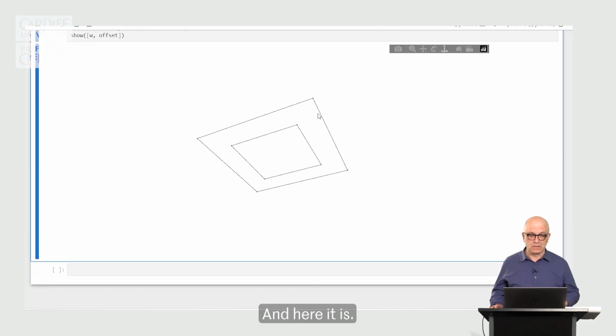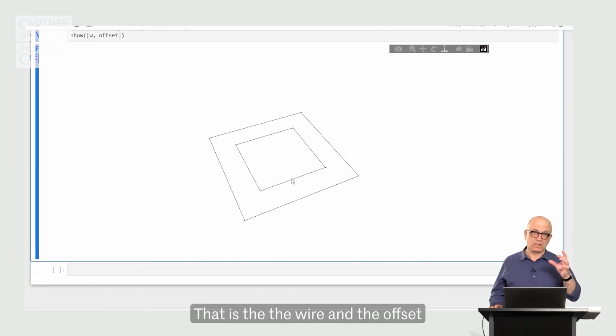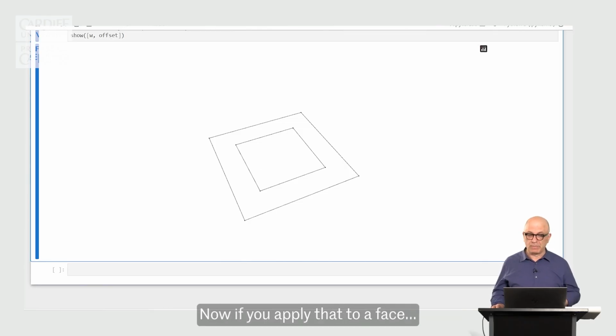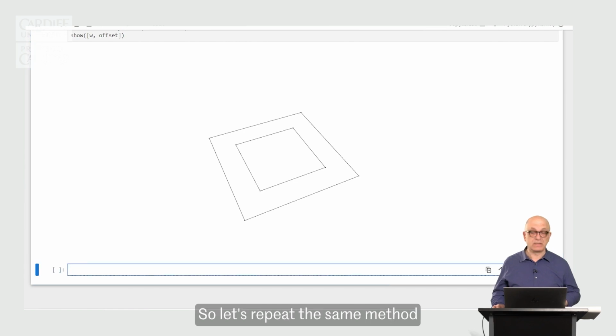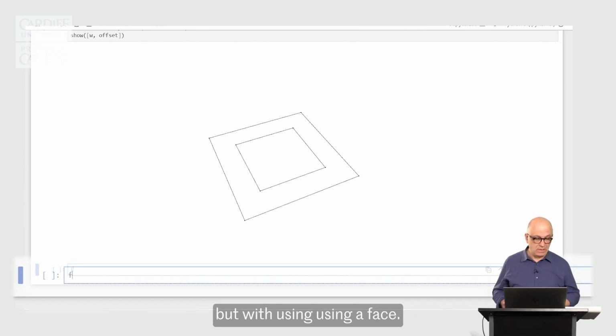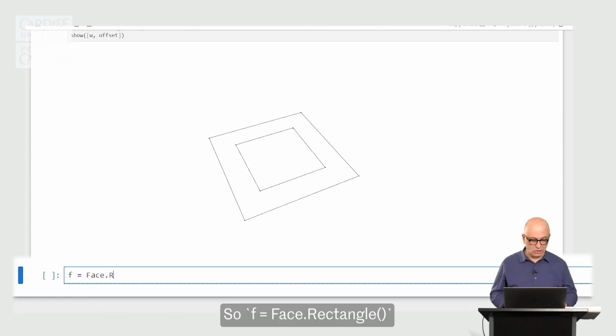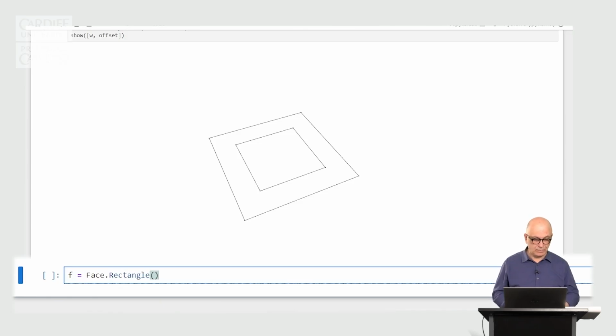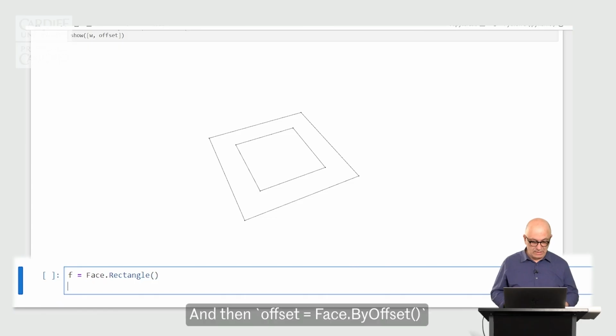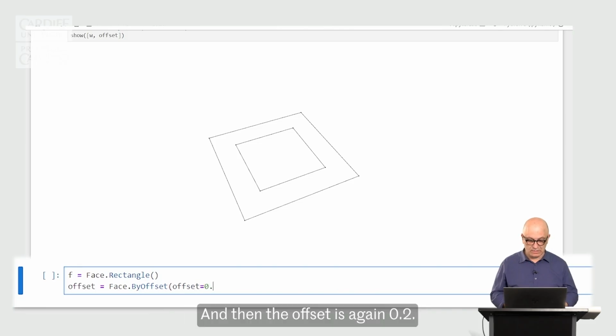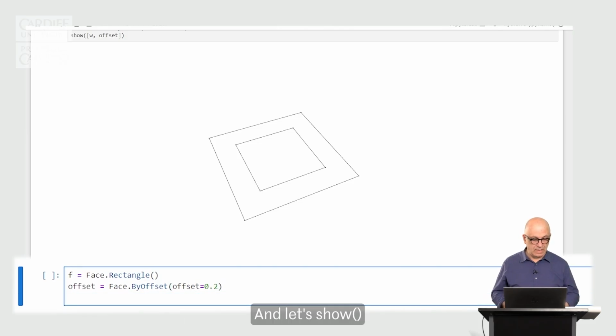And here it is. That is the wire and the offset, and the smaller rectangle that you see here is the offsetted wire. Now, if you apply that to a face, so let's repeat the same method, but using a face. So F is equal to face.rectangle. And then offset is equal to face by offset. And then the offset is again 0.2. And let's show the offset by itself. I believe it's the whole face, but we can check that.